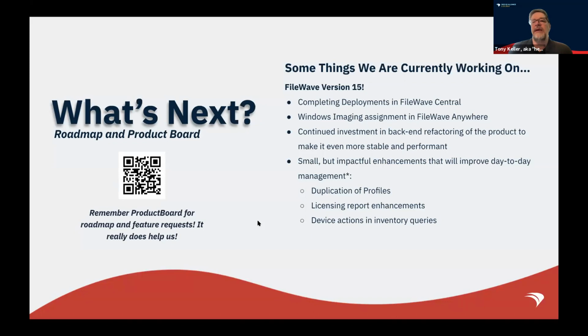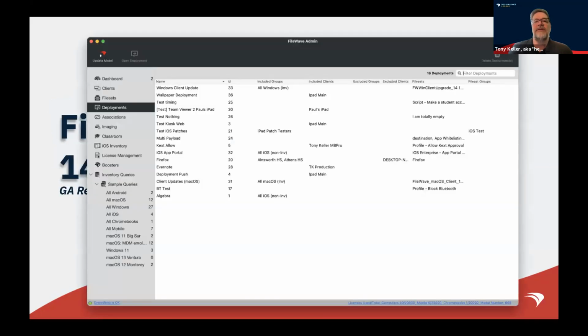I actually had it. Let me see if I can go back to it just for a second and show you those two. This is the deployments as they are in version 14.10. So you can see that they're here, and as I said, you can't edit them yet, but you can delete them. In fact, I used that when I was doing some of the wallpaper testing stuff. So deployments now show right there alongside associations, and we're super excited about that. So in 15, we'll see that.